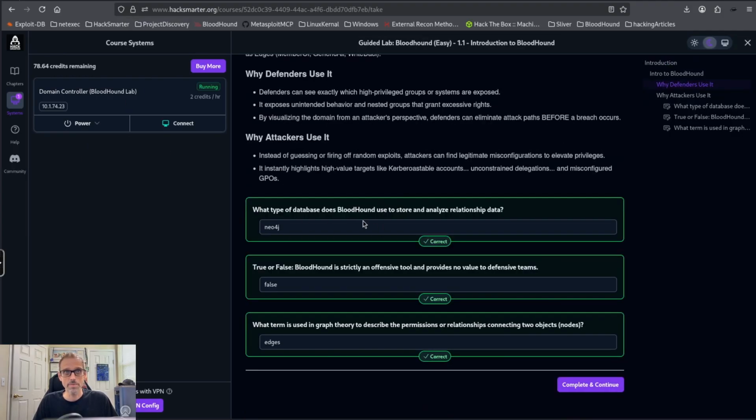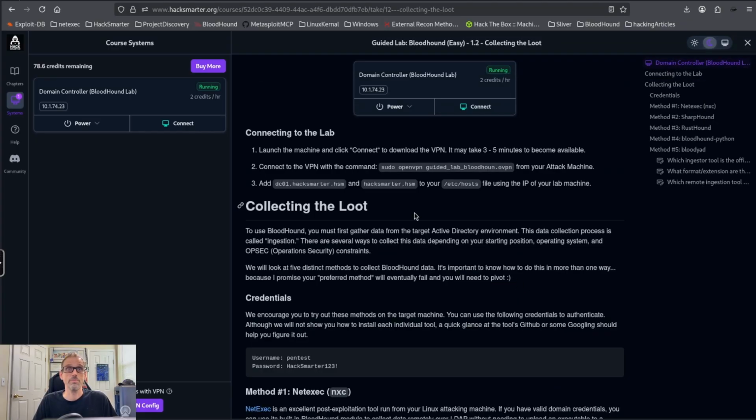So let's go back and we'll go into here. What type of database does BloodHound use to store and analyze relationships? Neo4j. I will go through all the rest of this. We're just going to kind of speed run through just to get you up and going, which you pretty much already are. So I'm going to complete that.